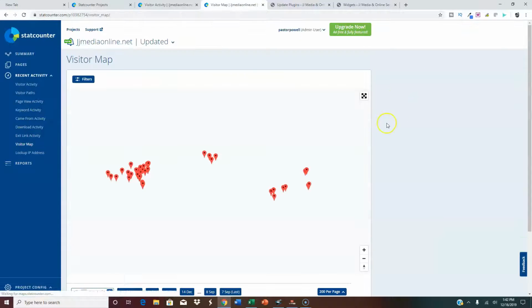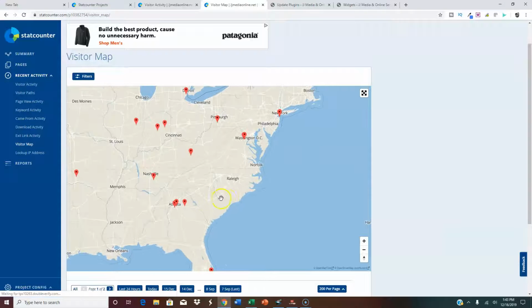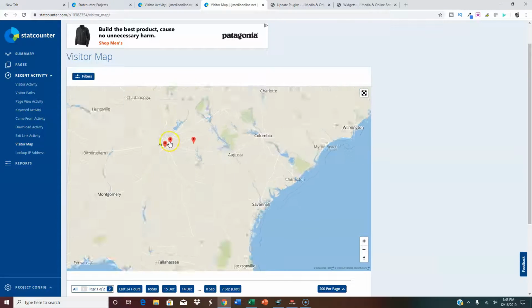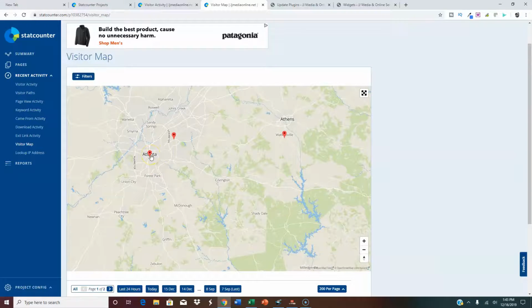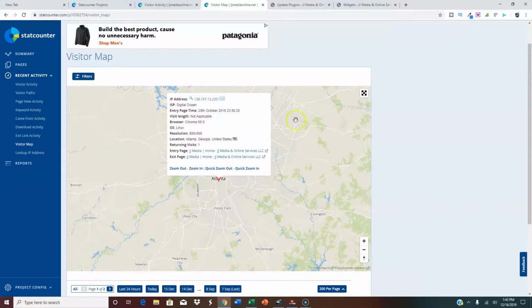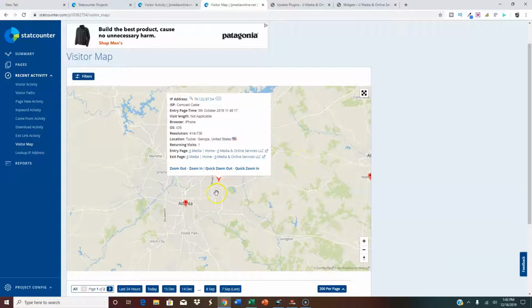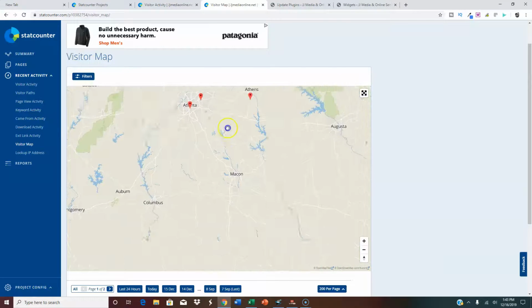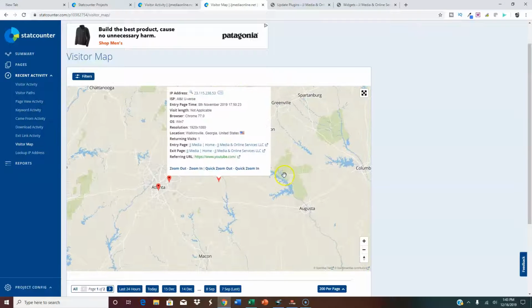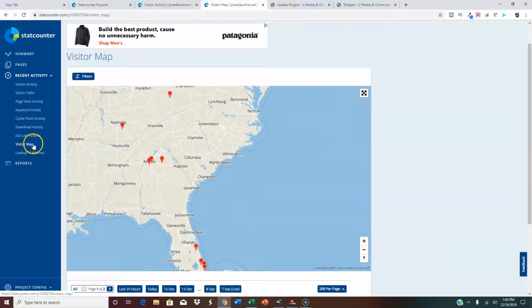Visitor map. You can actually zoom in a little bit more. In fact, it's probably the Atlanta one. Okay. And you can click in and see where they clicked from. Georgia, Atlanta. There's another one. And you can kind of, there's one, Athens, Ohio. It shows you exactly where the person clicked from.